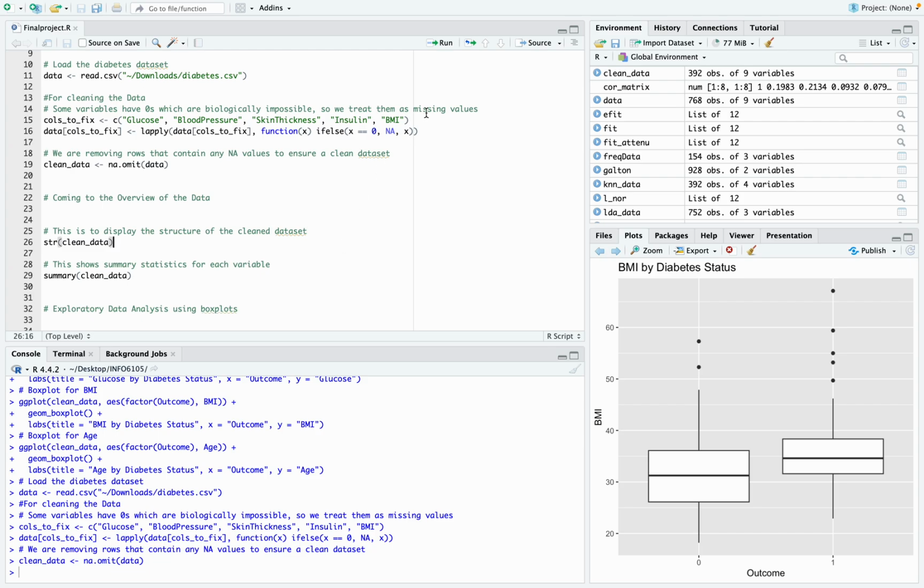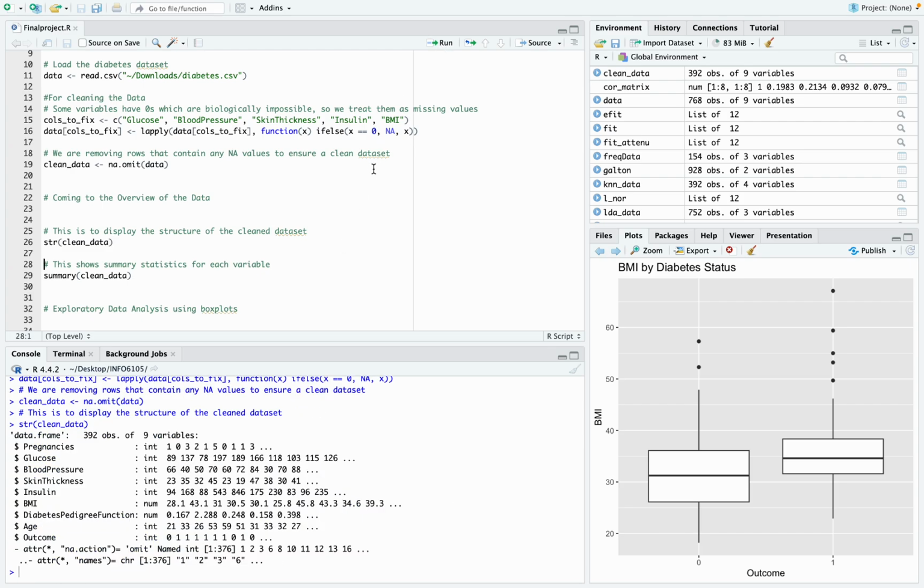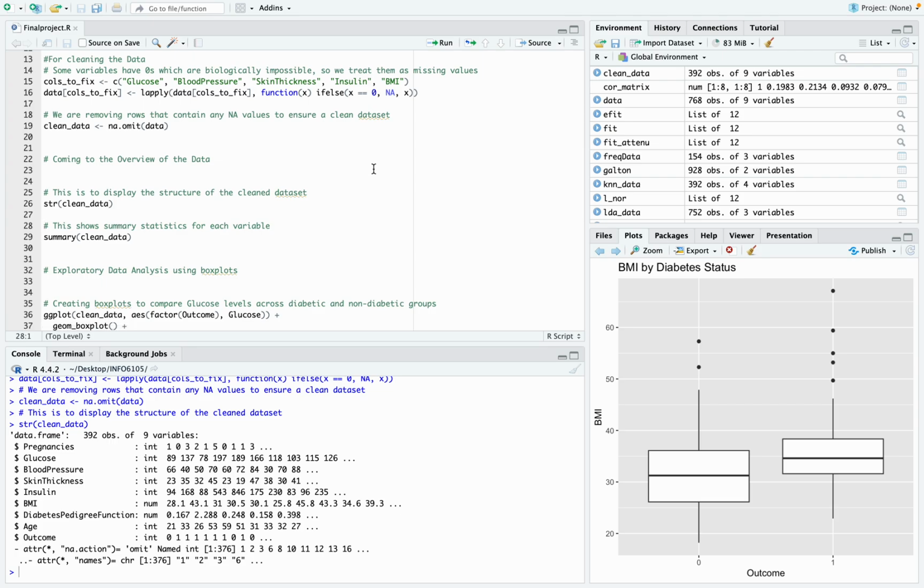The structure confirms 392 rows and 9 columns. From the summary, we see average glucose is 123, average BMI is around 33, and age averages 31 years.